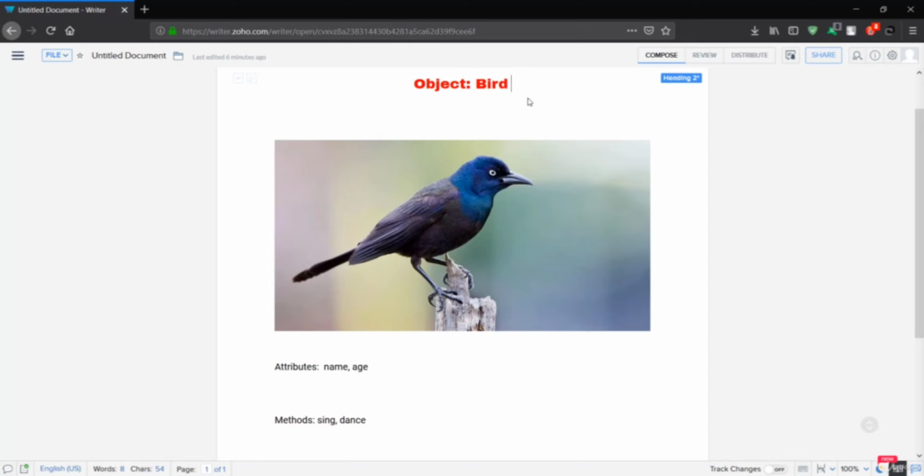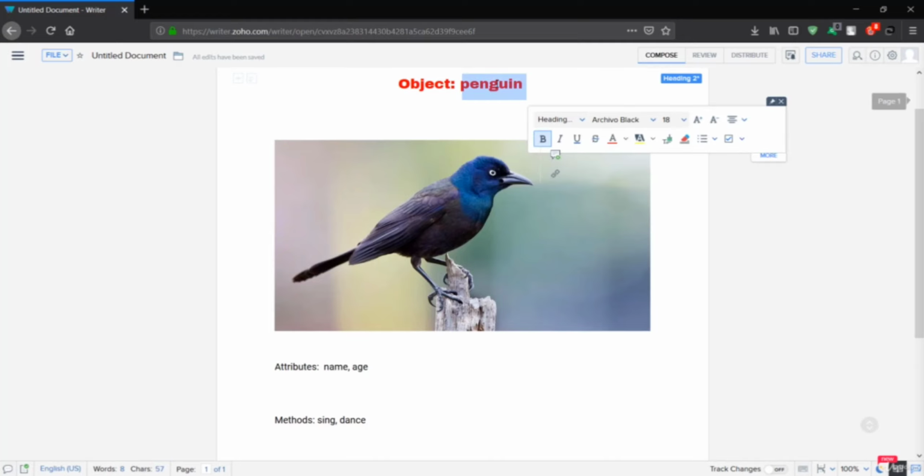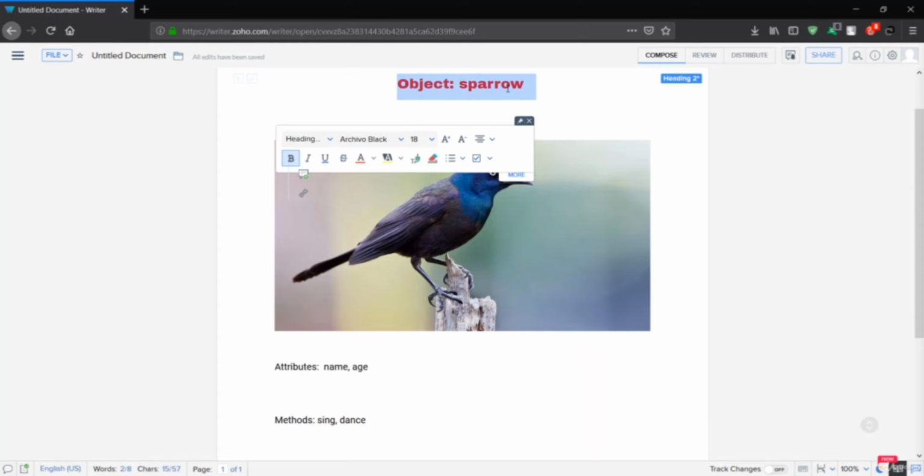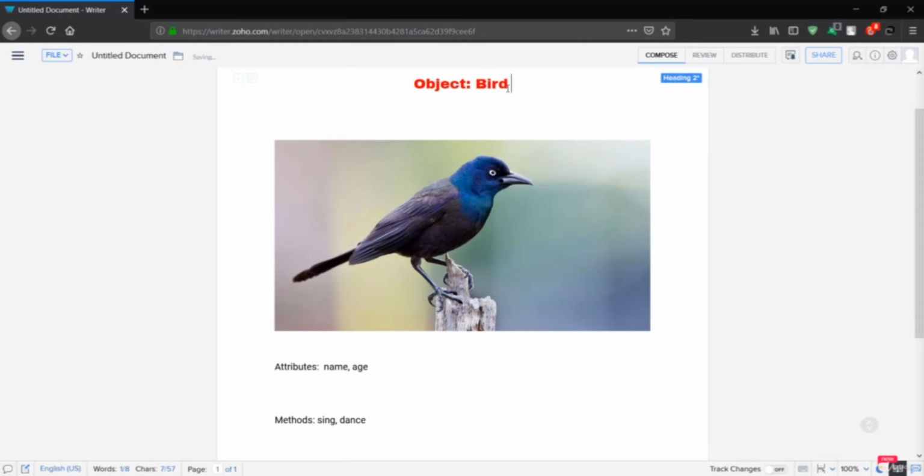If you make something like, let me say, a penguin object, it will have a different name and a different age. And if you make a parrot or sparrow, it will have a different name and different age. Each of these objects will have a unique name and age, but their methods will be common. They can sing, they can dance. We'll make the class bird in this lecture, and we'll see how object-oriented programming works under the hood.